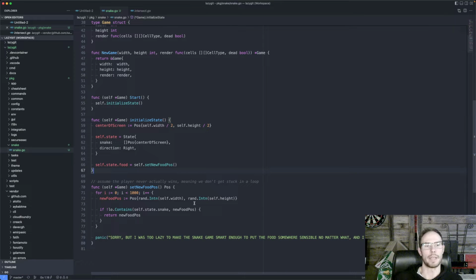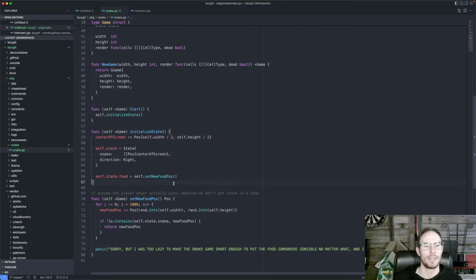I'm actually thinking right now it would be nice if I could pass the snake in as an argument, and then just set self.state in one go. But whatever, I'm trying to just smash through this. I'm going to ignore that.